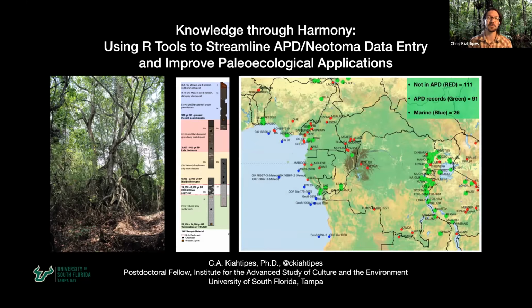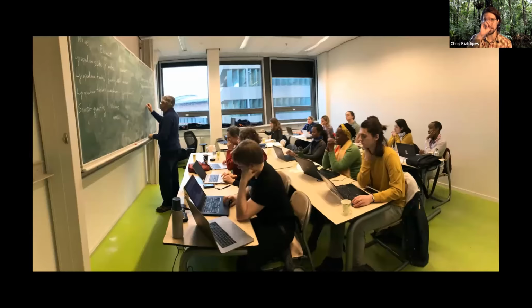So how can we use some R tools to streamline our database entries and improve paleoecological applications? The figure here shows that we've got to make this bridge between vegetation, cores, and the data we have from surface samples and cores to make reconstructions. And all this requires harmonization.